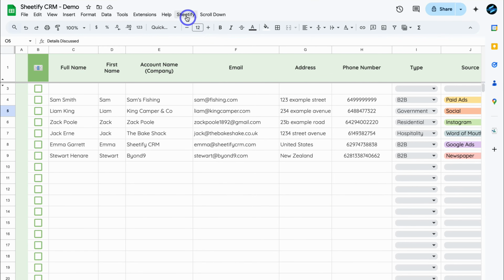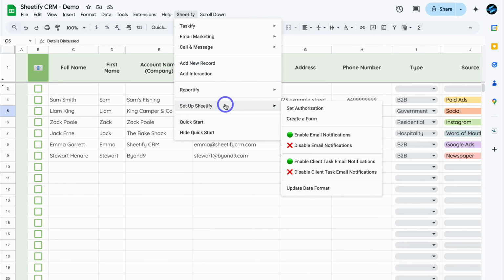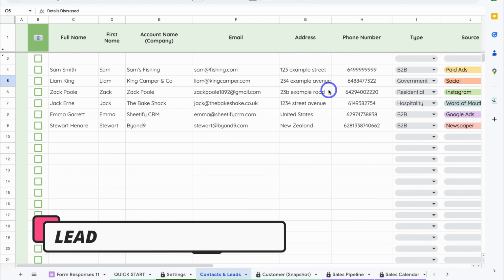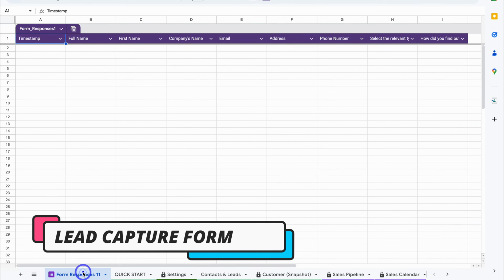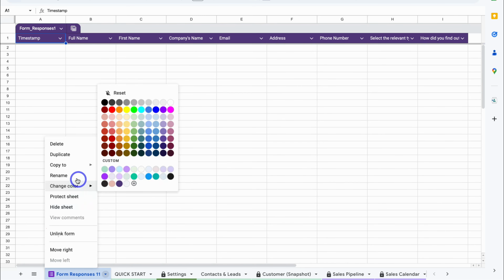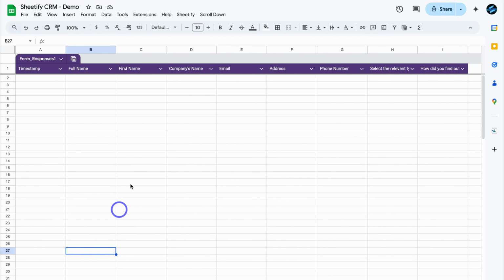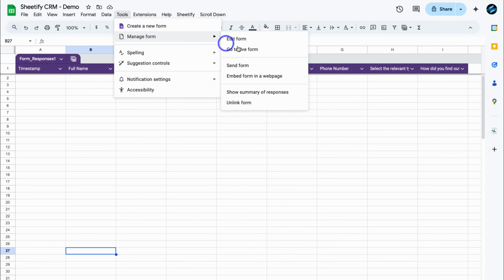If we navigate up to Sheetify again, we can also navigate down to Set up Sheetify, and we can create a form. This is a lead capture form. Here we have the form responses. Let's rename this, call this anything that you like, then click on extensions, then just click on tools, manage form, and go to live form.